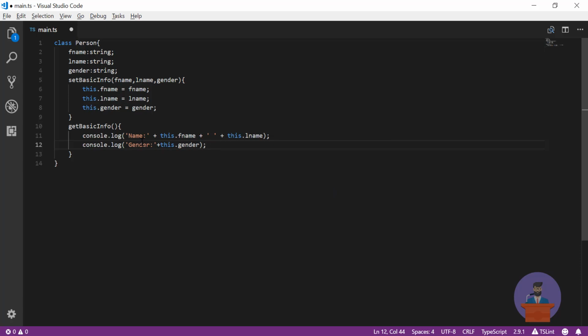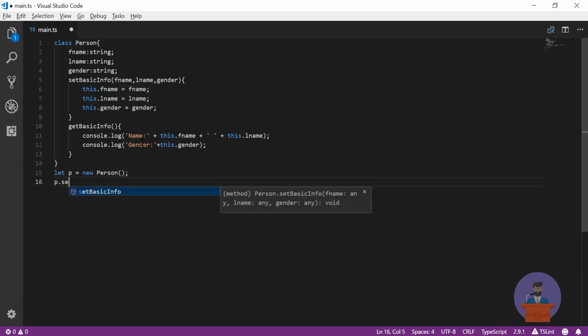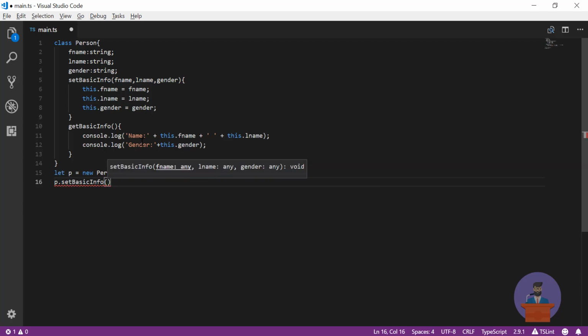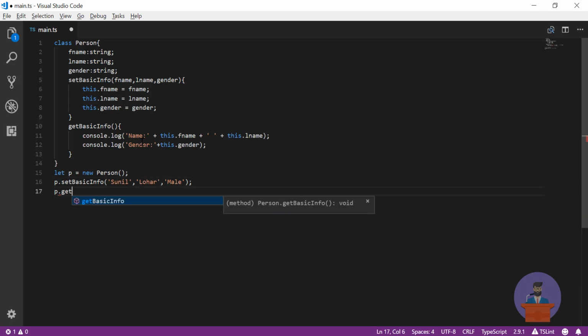Okay, so let's create one person object. So here let p equal to new Person. Using the new keyword we declare an object of that Person. Then p.setBasicInfo. Here we will pass fName, lName and gender. Okay, now let's just call the getBasicInfo function. So it will print all this basic information in the console.